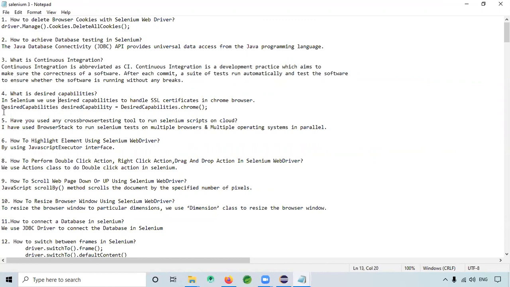Next we have something called desired capabilities. Don't worry about desired capabilities because this is outdated. This desired capabilities we used for Internet Explorer previously.